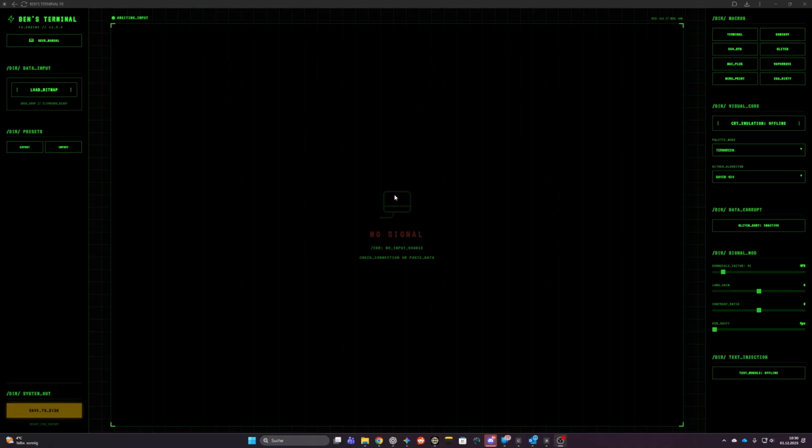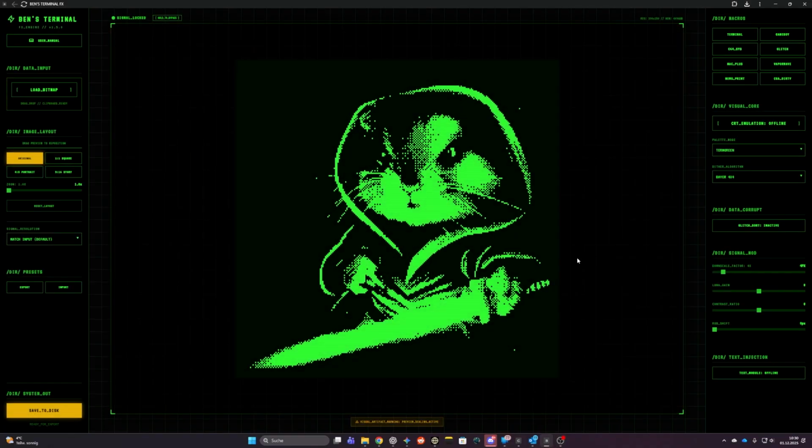So let's say we want to convert an image. We can load it via the load button. We can copy and paste it from somewhere, or we can just drag and drop it inside of here. So I will just drag and drop an image, and there it is. It's very greeny, terminal looking like.